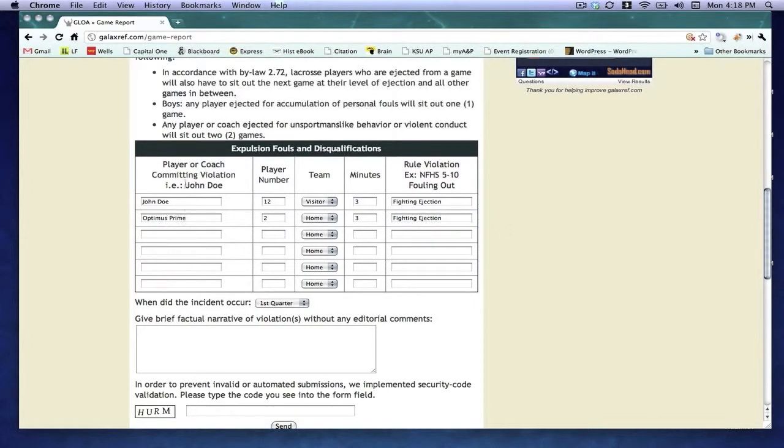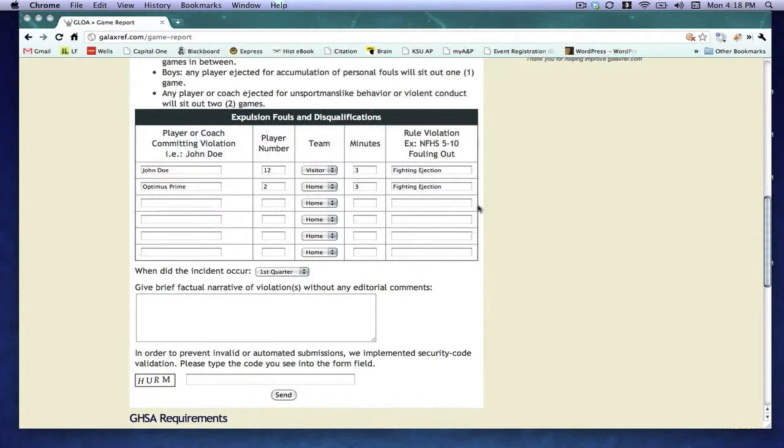You can add as many players as you need here. Once you have all the players involved and the reasons they got ejected and the amount of minutes, come down and tell when the incident occurred. We're going to say this occurred in the 3rd quarter.